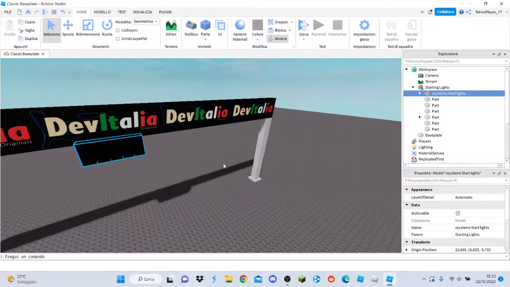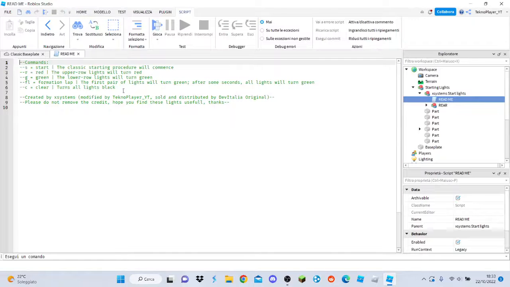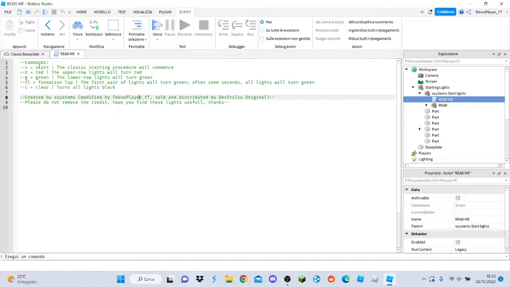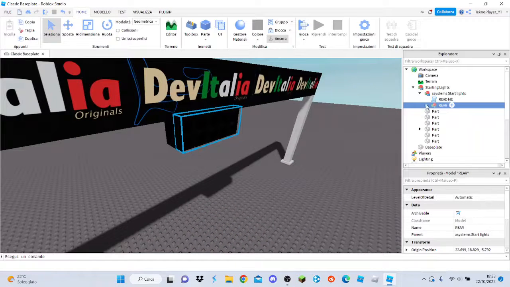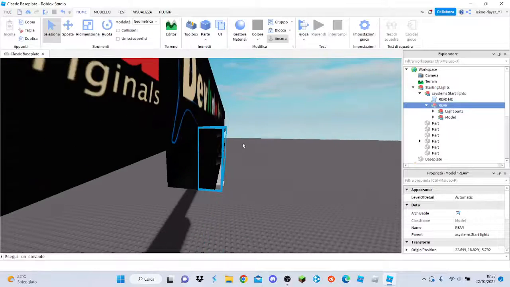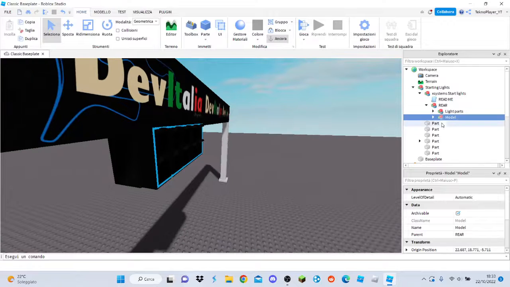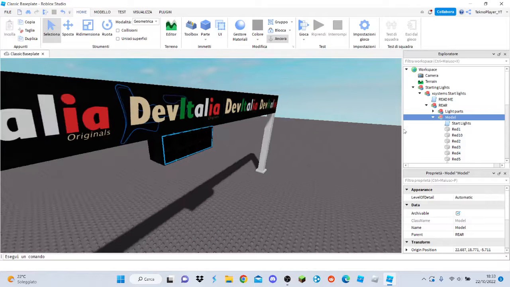So going onto the actual lights, this is the model. First, you see the README with some quick instructions on the commands that you can run. So you got start, red, green, formation lap, and clear. And yeah, you see "modified by", these are credits. Please don't change it. Thanks. We've got the rear model, which actually is not like rear or anything. It's just the proper lights model. And what you want to change, if you want to change the script, is in the model.